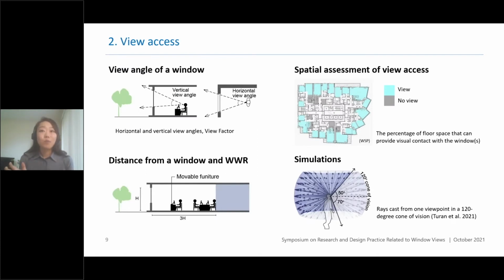So these are some examples of metrics for view access we found in the literature. The view angle is the angle between the occupant and the vertical or horizontal window frame. European guidelines and LEED version 4 adopted this metric. And we also found that distance from a window and window-to-wall ratio are used in BREEAM, or partially in LEED.